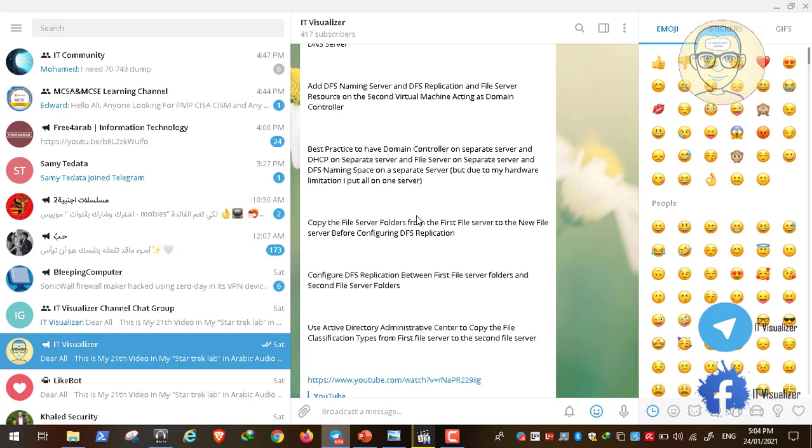So we have copied the file server folders from the first file server to the new file server before configuring DFS replication. Then we configured DFS replication between the first file server folders and the second file server folders, and then at the end we used the Active Directory Administrative Center to copy the file classification types from the first file server to the second file server.